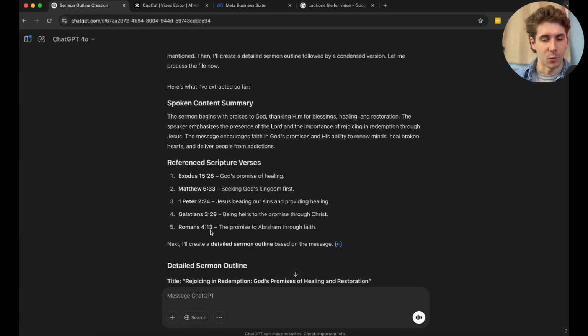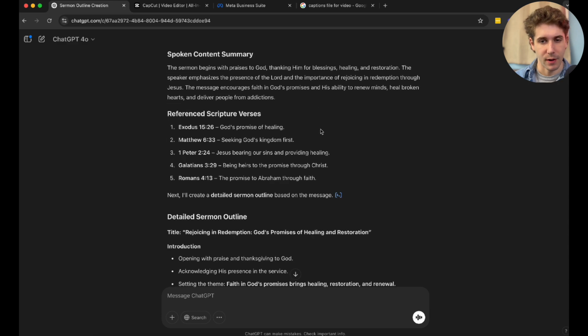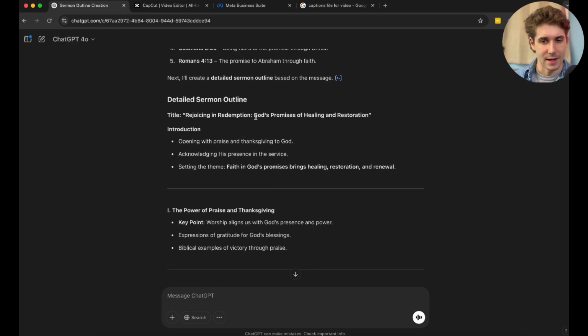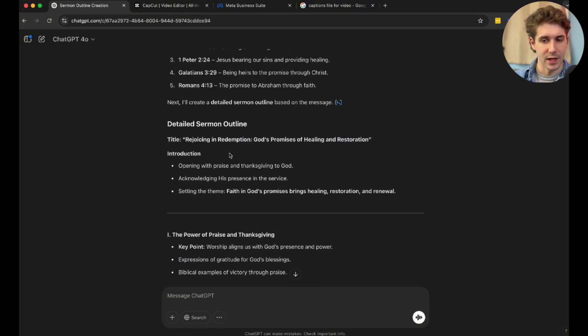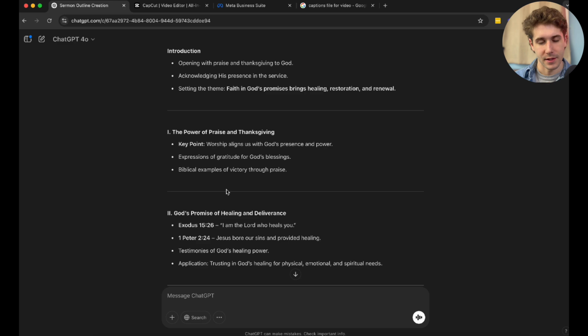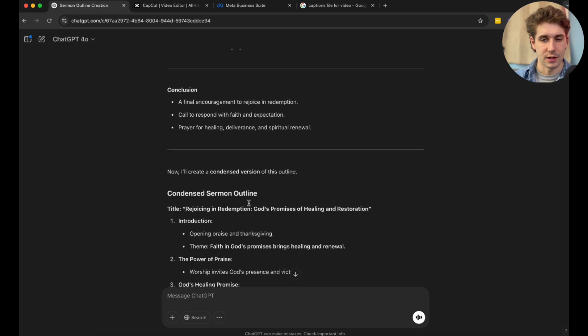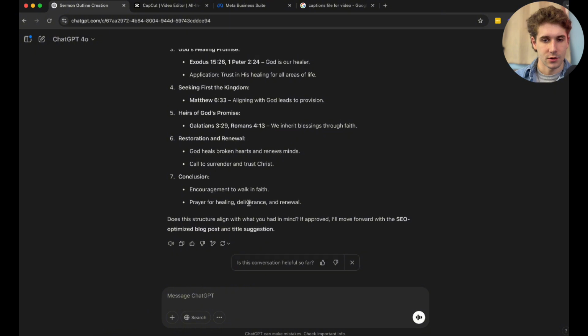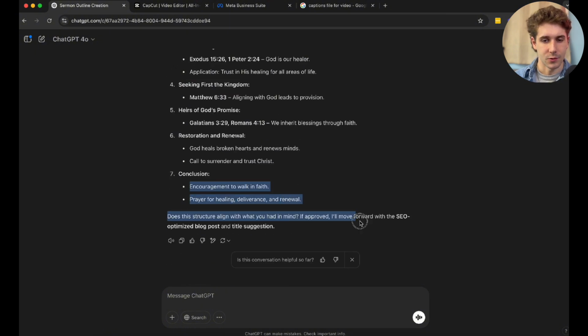How I have it set up is we're going to approve the structure, make sure everything is correct before it writes the blog. It's received the content, it's giving you a summary right here, and then it's going to give you a detailed sermon outline, so it's breaking it all down. Since this is the way the service is and not necessarily the way the message is, we're going to delete the conclusion and the introduction. These are a little bit unnecessary for the blog post. This one and this one right here.